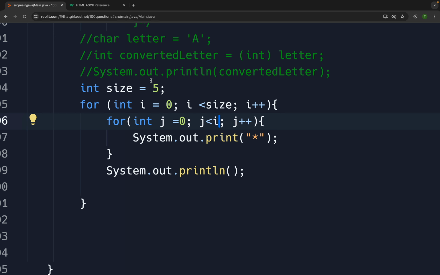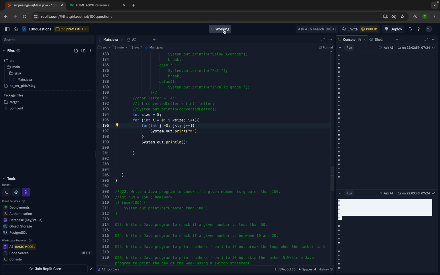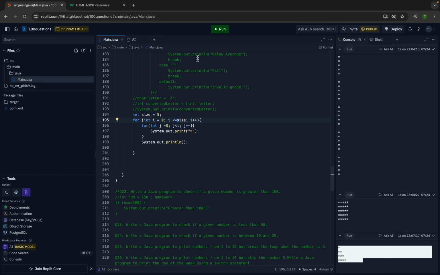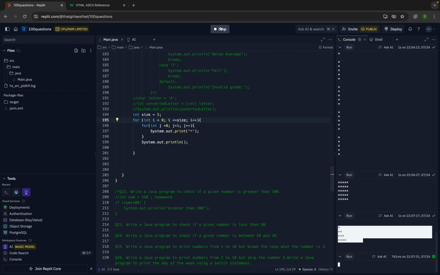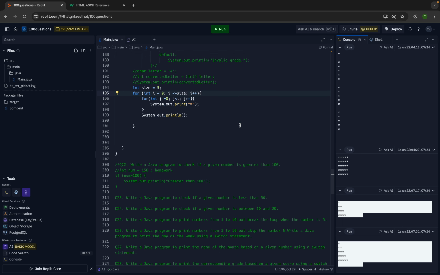let's do a dry run now. i is equal to 0, i is less than the size, i plus plus, so i is 1, j is equal to 0. Now 0 is less than 1, so j plus plus, right? Then we'll print asterisk, and let's just see what it prints. As you can see, we have got our answer. Less than or equal to the size, because we need 5 rows. So now we have got our answer.